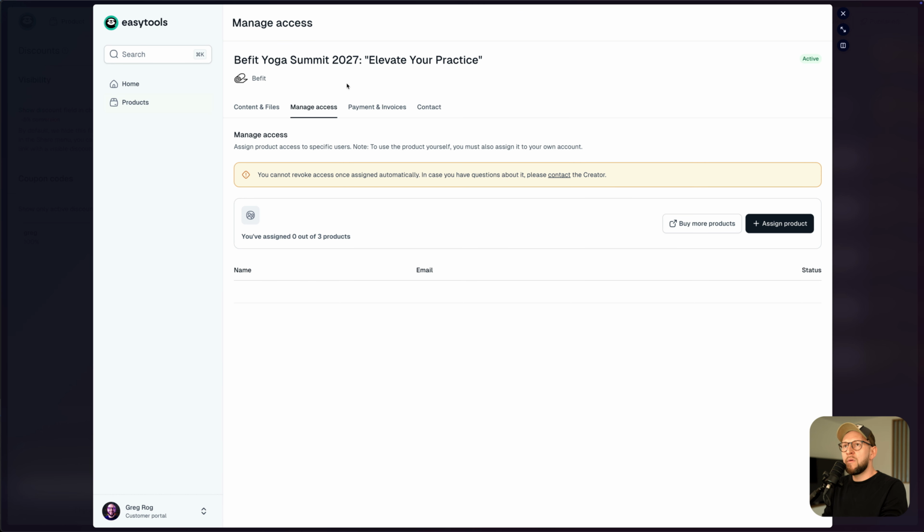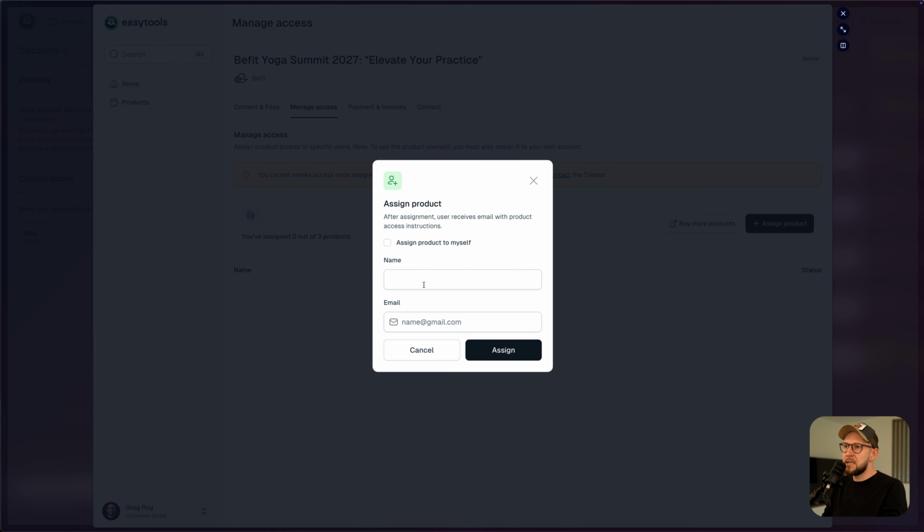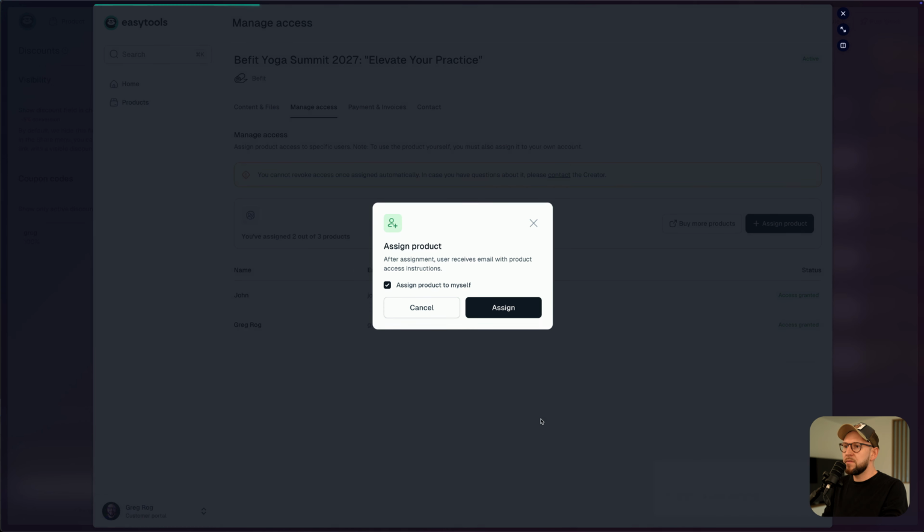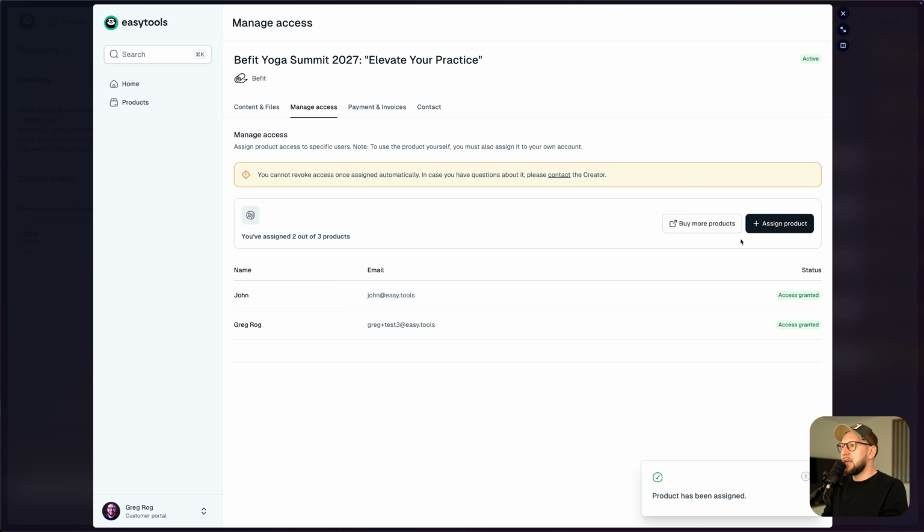Here I am in my section of the customer portal that's called Manage Access. And here I can assign products. So let's go ahead and assign. And I can assign to John and provide his name. So John Easytools. And I can go ahead and assign it. I can assign to myself. Let's assign it. And I can assign to someone else. You've assigned 2 out of 3 products.